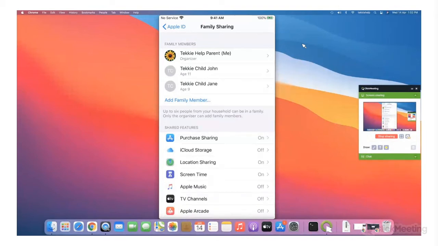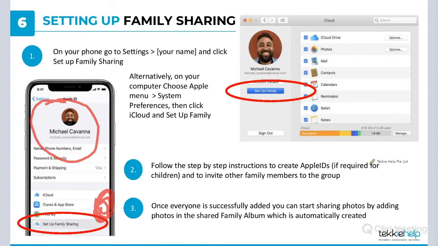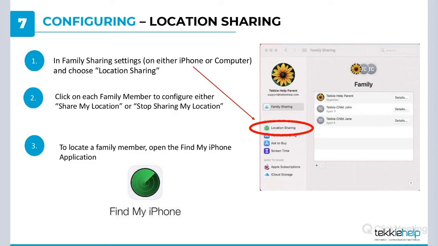We're going to talk a little bit about how you configure family share in a few moments. But this is where you configure purchase sharing, the iCloud storage sharing, location, set up parental controls, share the Apple Music channels maybe, and TV channels and Apple Arcade. You can decide who gets what to look at. Okay, so let's flip back to our presentation here. So we've set up the family group, we've added in our children. Our next thing is to configure the family share to work the way we want it to work.